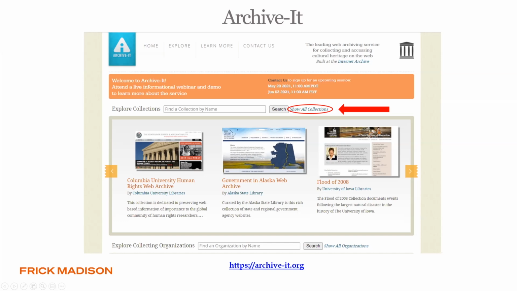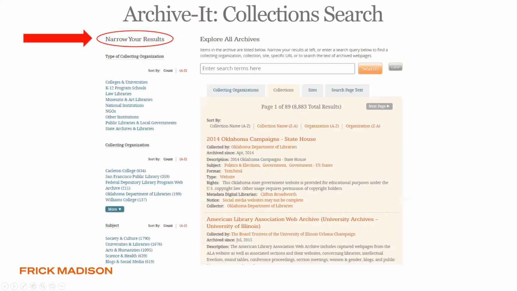By selecting Show All Collections, this will bring up almost 9,000 specific collections from various collecting organizations through archive-it.org, that you can narrow down using the keyword search up at the top here, if you're looking for something specific, or you can use the filter results on the left-hand side, just beside the red arrow circled in red as well. Through the filters, you can filter by the type of archiving organization, the collecting organization if you already have one in mind, and also by subject, which might be useful if you're looking for something relevant to a particular discipline.